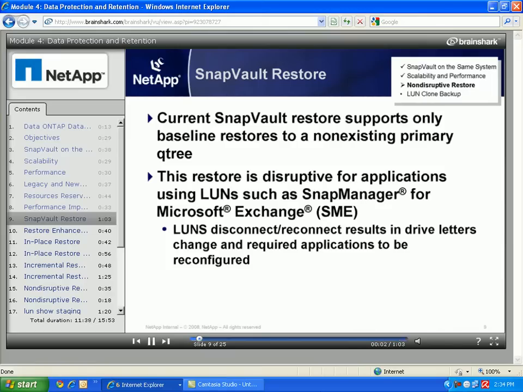The current SnapVault restore supports only baseline restores to a non-existing primary Qtree. All Qtree contents are transferred from the secondary back to the primary. SnapVault restore does not allow you to restore a small part of the original data set. SnapVault restores don't allow restore of data in place. The primary Qtree has to be deleted prior to performing the SnapVault restore.